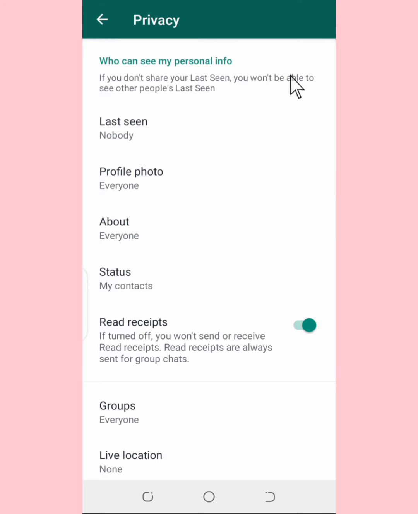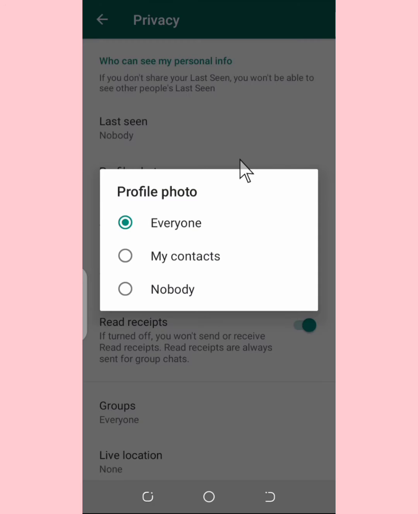So after tapping on privacy, you go to profile photo, you tap on it. Okay, so once you tap on it, you're going to see everyone, my contact, nobody. Okay, so this is turned to everyone. So everyone sees my profile photo, or everyone can see my profile photo.